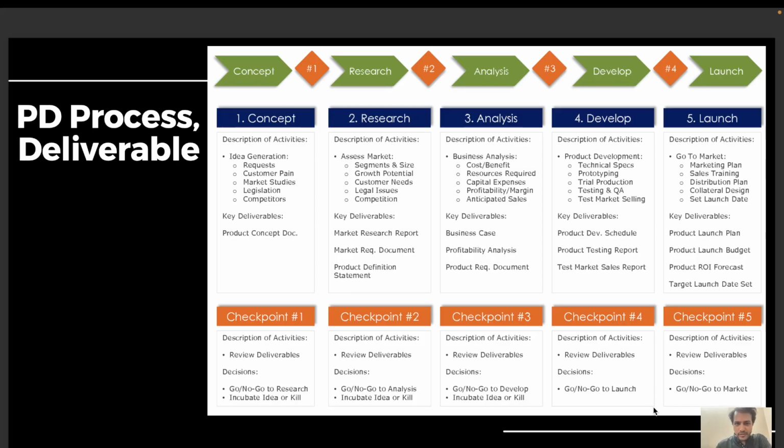Over here you will find key aspects with respect to things happening in each of these phases: concept, research, analysis, develop, and launch. So with respect to the concept, as you can see, there are idea generation requests. By this time you should have figured out what those customer pain points are. You should have the market studies, legislations, any regulations which are in place. You should have done your competitive research as well. Based on this, you can build a product concept document.